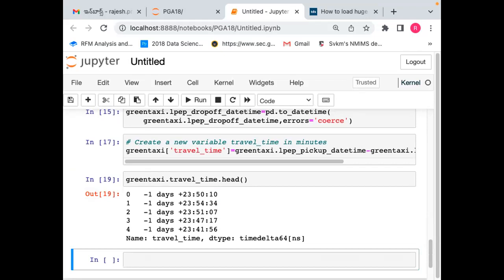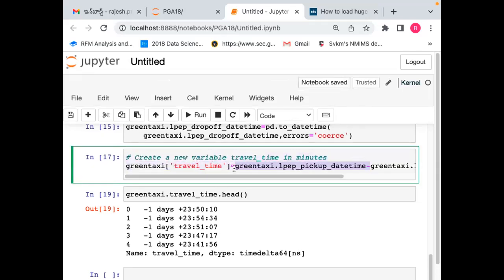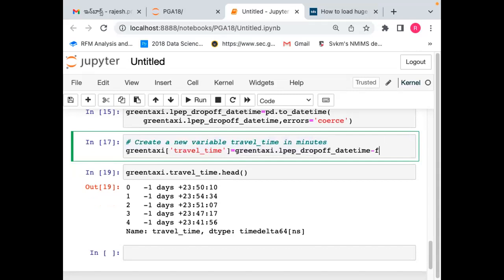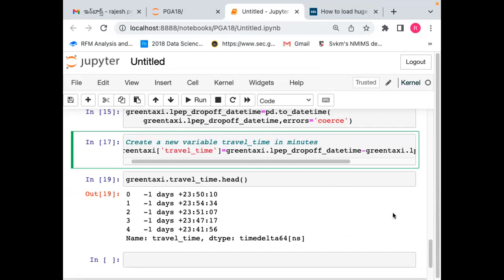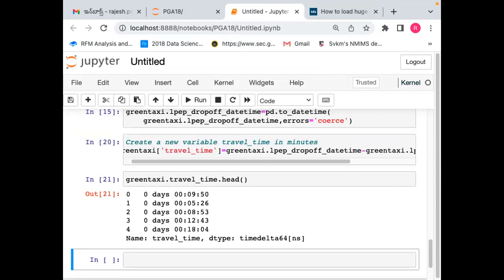Why is it coming as minus 10 plus 23 hours? Most of them are in 24-hour format, so it's not 0 to 12, it's 0 to 24. Sorry, I am reversing it here. It should be drop off time minus pickup time, drop off minus pickup. So I was reversing it, that's why I got the minus. Green_taxi dot pickup time, right?